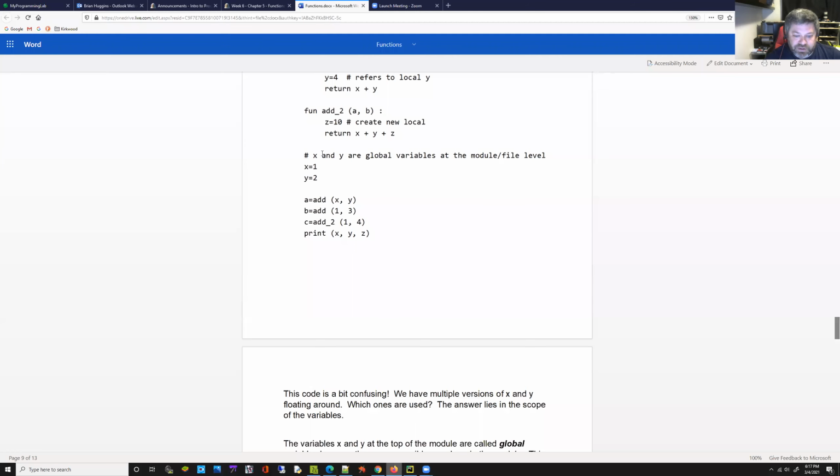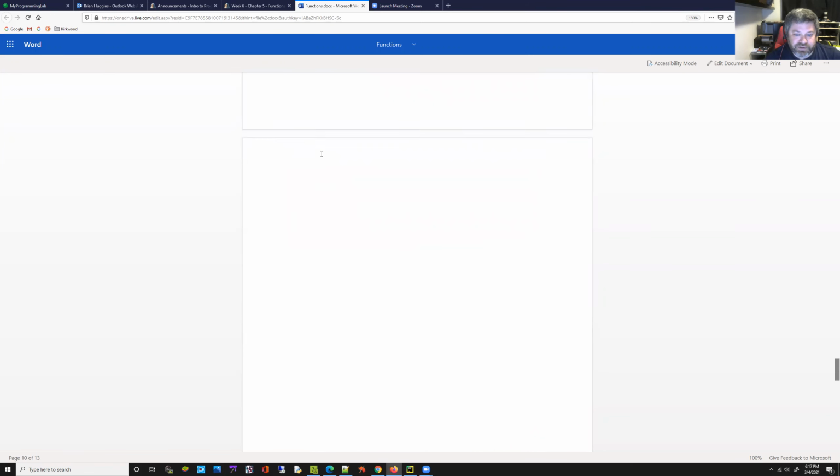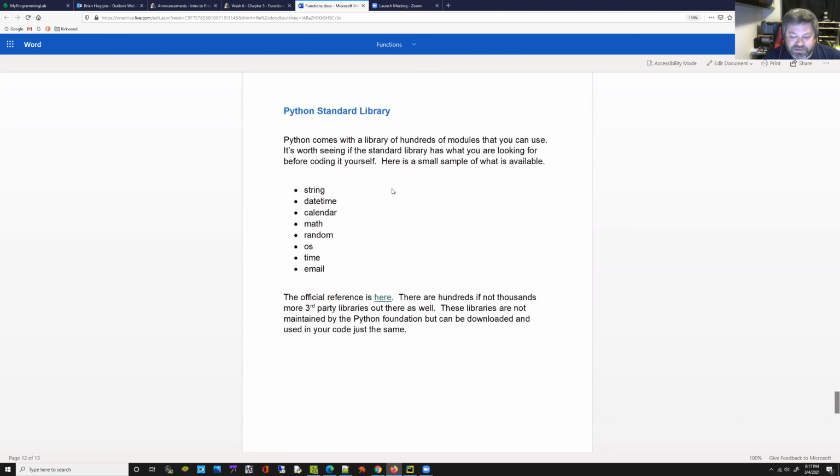All right, so that's as far as we're going to really dive into functions at this point. I did want to talk a bit about the Python standard library. So libraries are essentially sets of functions that you can use in your program that come with Python. And there are many, many libraries, probably hundreds, maybe even more than that. Some come with Python, some you can actually download from the internet that people have created and you can use.